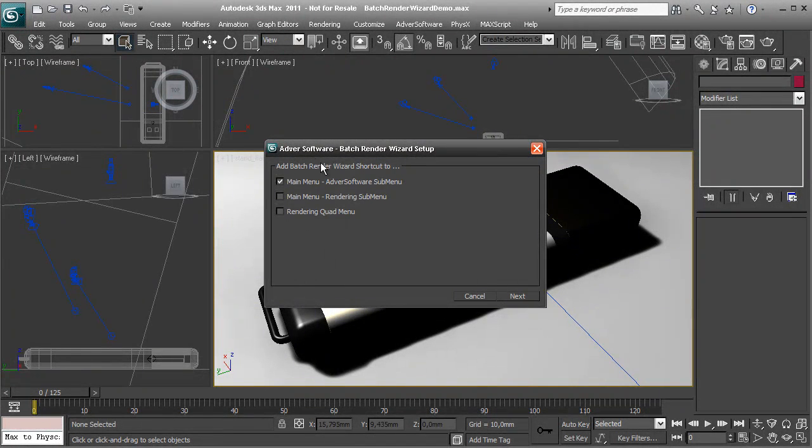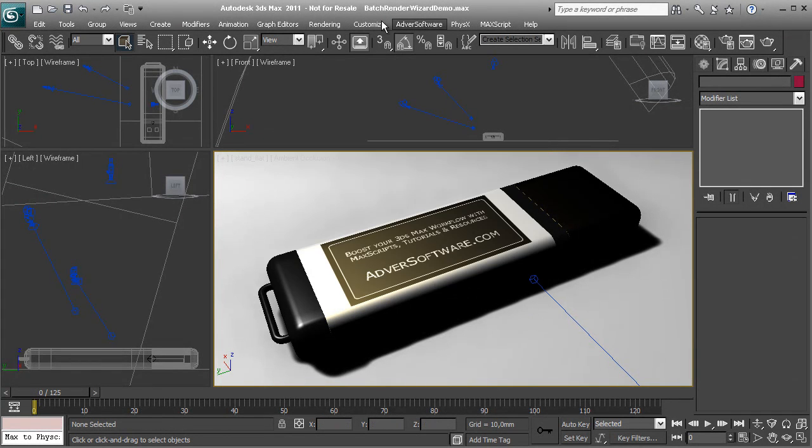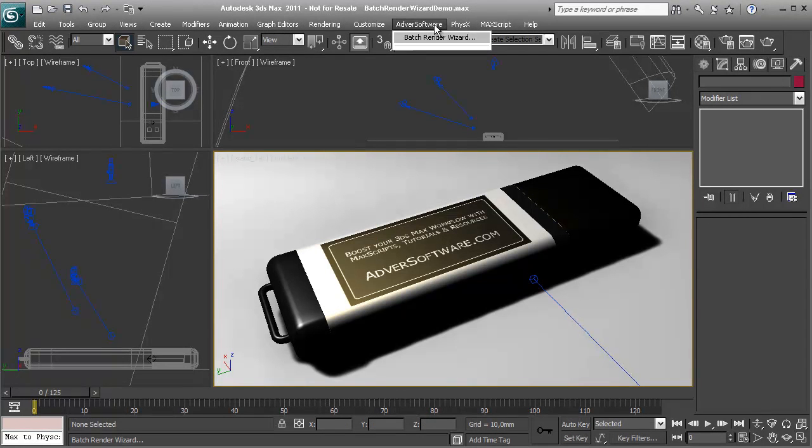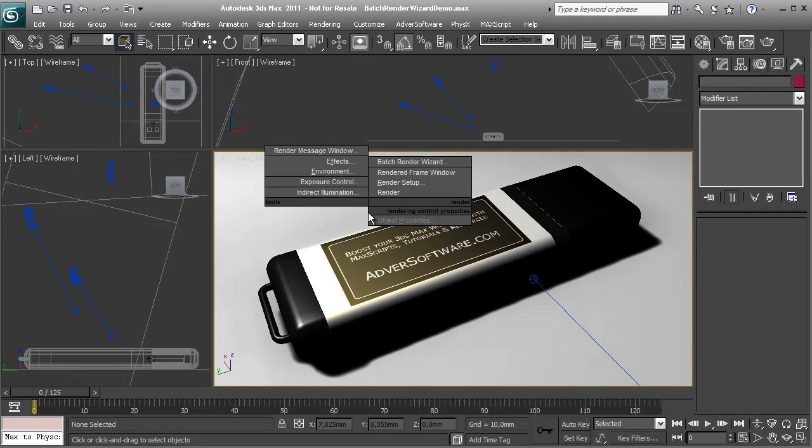Then you have a few options here, such as putting the batch render wizard shortcut into the main menu in a new Adverse Software submenu, which is here. You can also put it in the main menu in the rendering submenu and in the rendering quad menu. And you're now going to find a new batch render wizard option here, and also in the Adverse Software menu here. And when you hold Control Alt and right click in the scene, you get the lighting and rendering quad menu. You will find a batch render wizard option here.